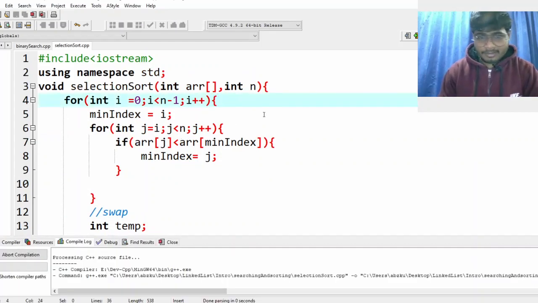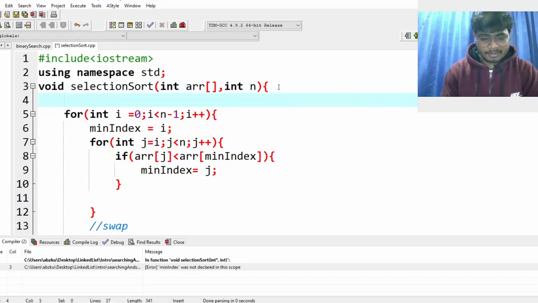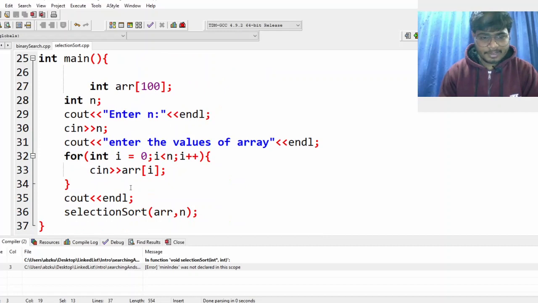Before that, we need to even call it, right? Before calling it, let's see what this is. Min index was not declared. Sorry, let's declare the min index. So int min index. Let's even call it in my main function. Control C, come here, and let's call it here. Okay, it's already been called.